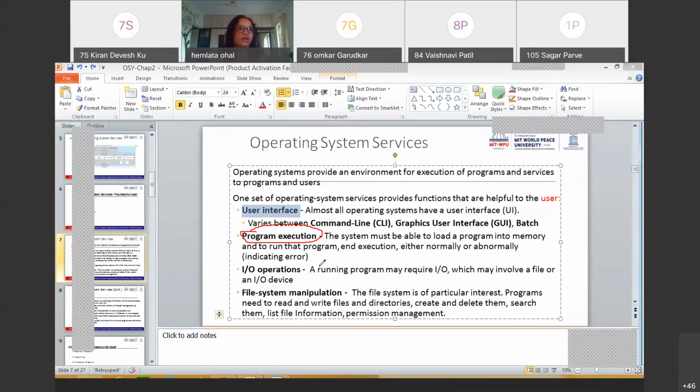Those are different parts. But let's say your program has got a divide by zero error, आपका program end हो जाएगा, but abnormally end हुआ, and you will not get a fit, right? So who has done that job? Operating system has done it for you. So the next service provided by the operating system is program execution.